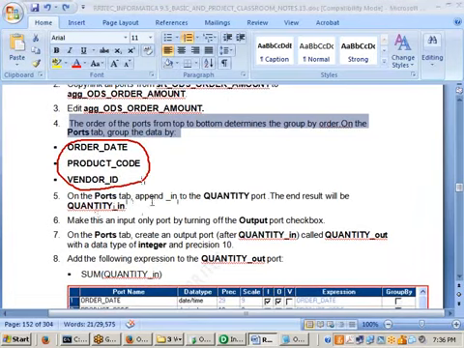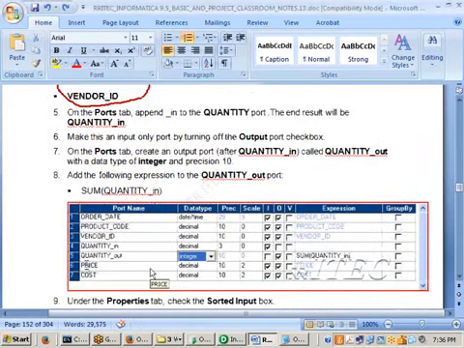Right. On the ports tab, append underscore in to the quantity port. The end result will look like this: quantity underscore in. So what I am trying to do is rename the existing quantity as quantity underscore in. And I am creating one more port called quantity underscore out. So that's the change I am making here. Next, make this an input port and try to create one more port. Try to do it.